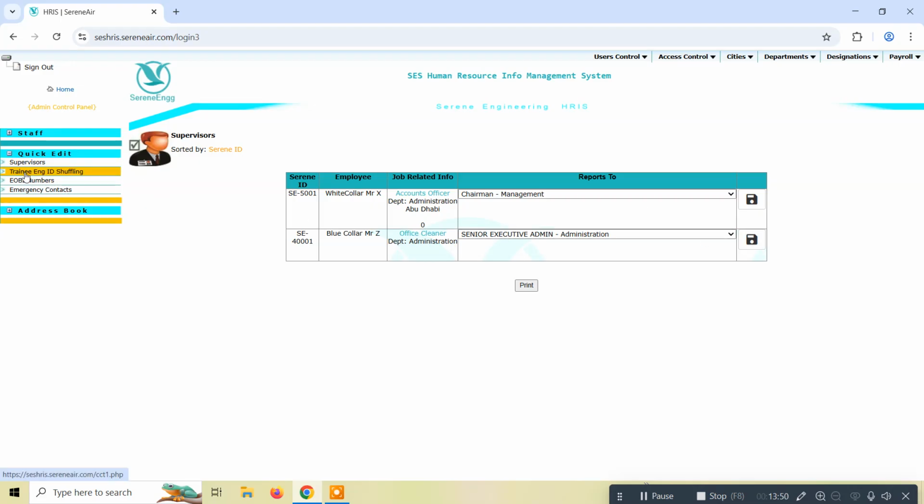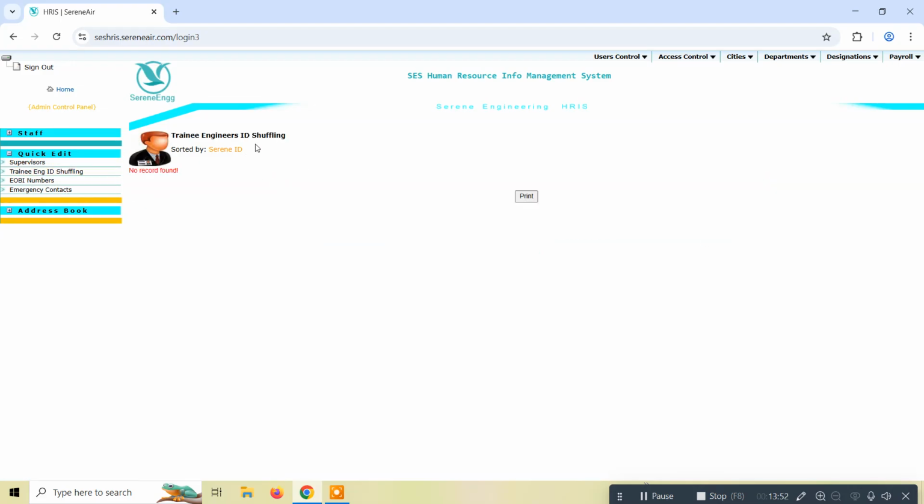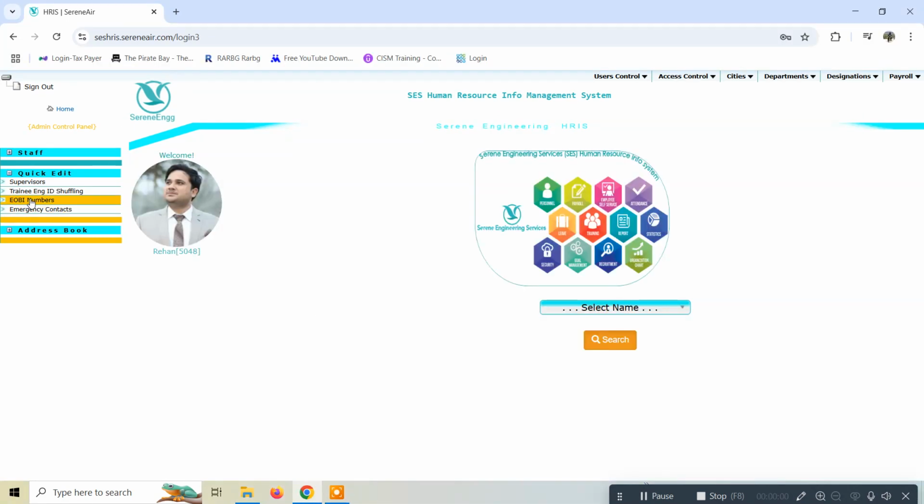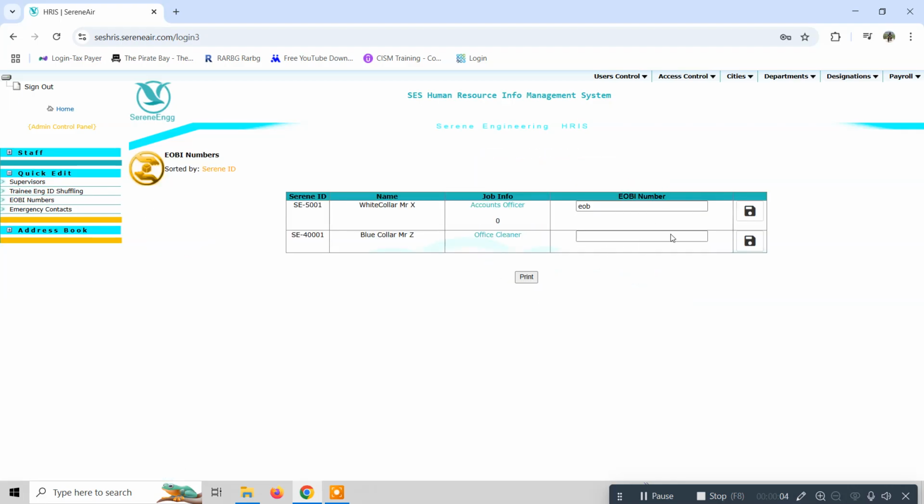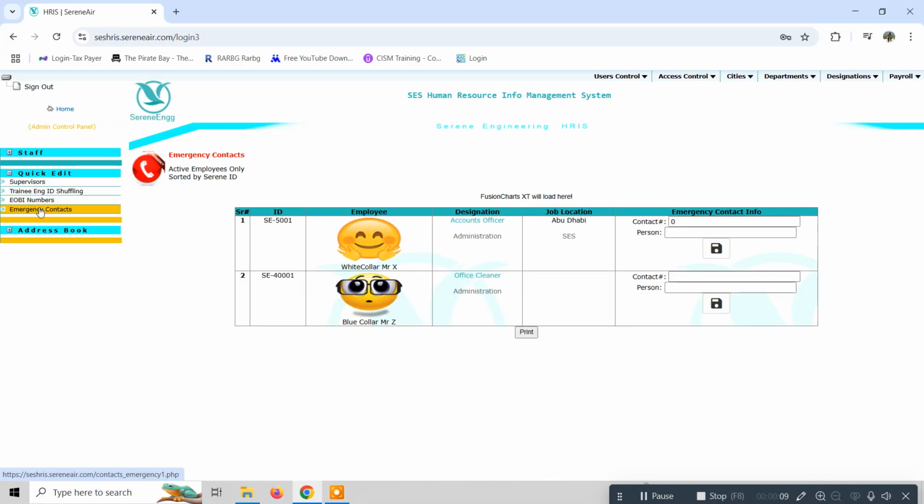Same way, training engineering ID shifting. What happens is that in Serene Air, they are cabin crew trainees. When they are trained, they pass through the training and they are regularized. Their Serene IDs are changed. Similarly, there's EOBI numbers. When you hit it, you can input EOBI numbers of all staff and emergency contacts the same way. Then we have a comprehensive address book.